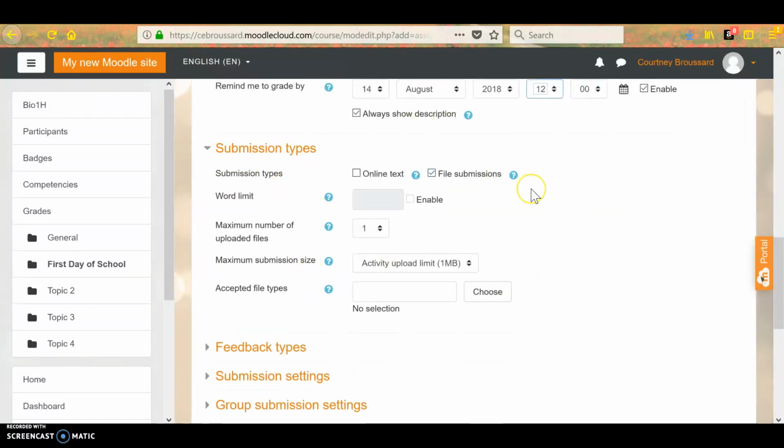Okay, and submission types. So what you can do here is designate how you want your students to turn this in. So it could either be online text, where it'll give you a description box to write in, or it could be file submissions. Checking both gives the students the options. But for this assignment, because it's so short, I just want them to do an online text box, so I'm going to uncheck the file submissions.